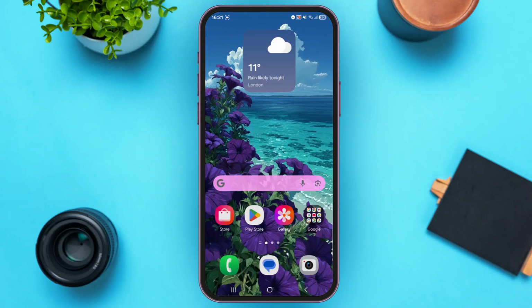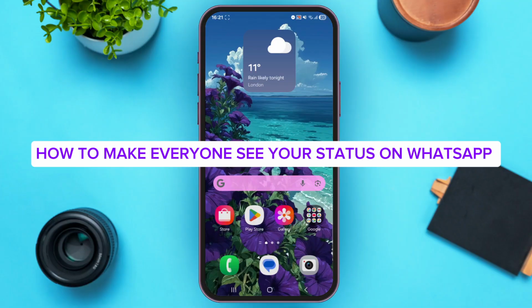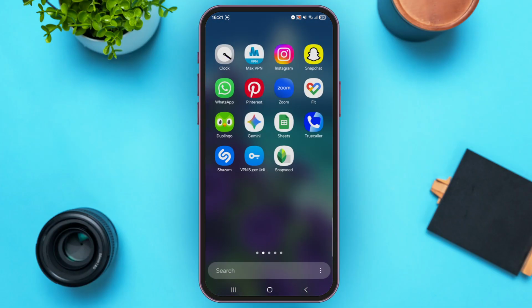And in today's video, I'm gonna guide you through how to make everyone see your status on WhatsApp. So first of all, launch the WhatsApp app on your mobile device.